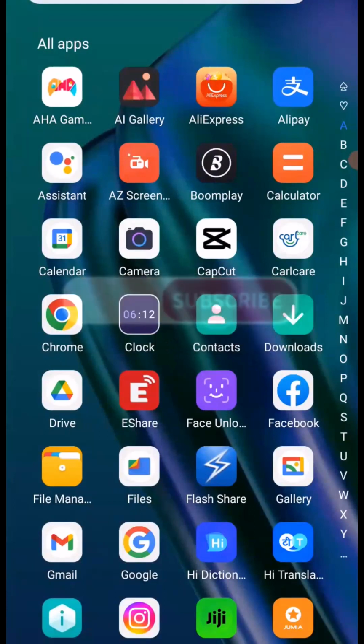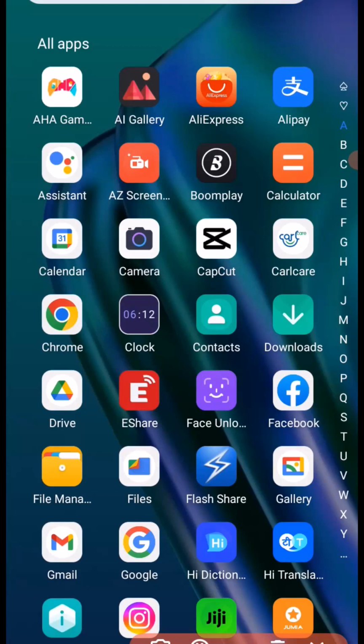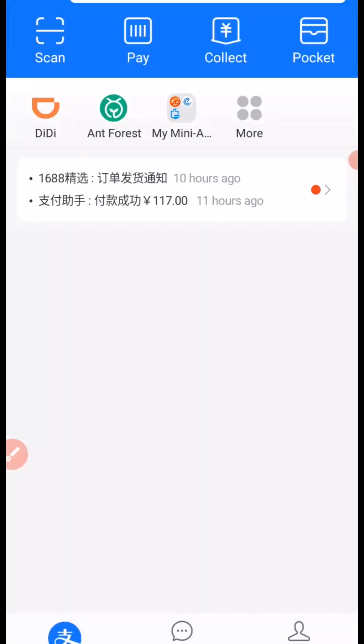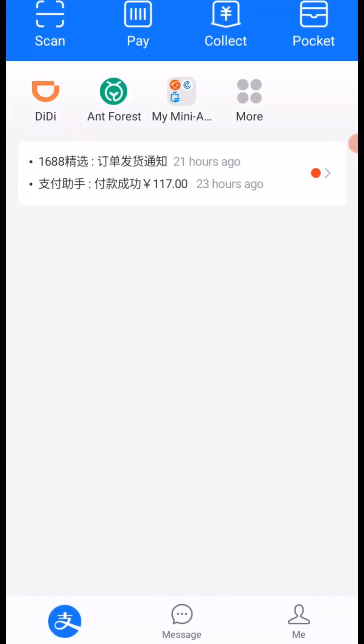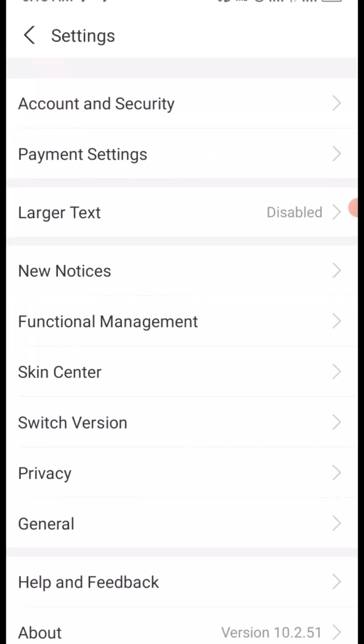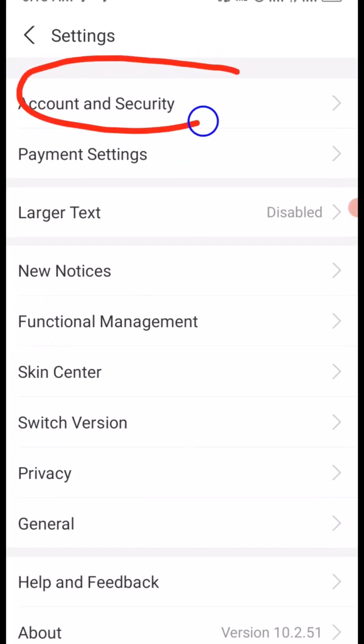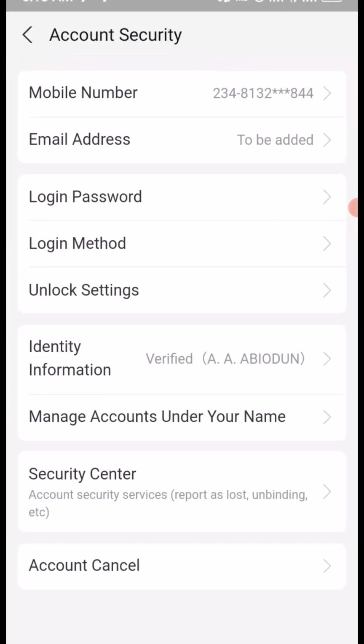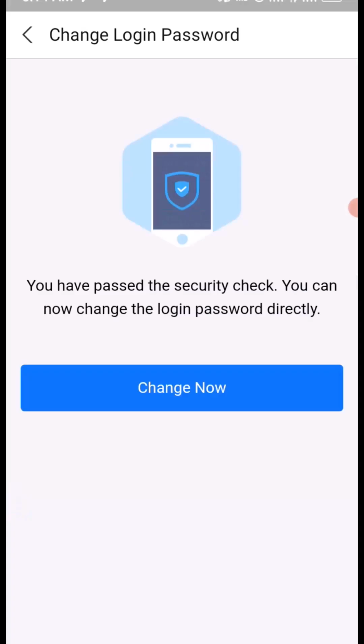So let's get started. The first thing I'm going to do is to head over to my Alipay. I'm going to click on here to access my Alipay account. Next thing you want to do is to make sure you click on Me right here. Then the next thing you need to do is to click on the settings icon at the top right here. Next, make sure you go to Account and Security. Next, click on Login Password. Next, click on Change Now.